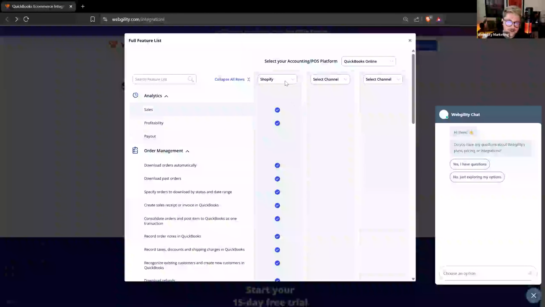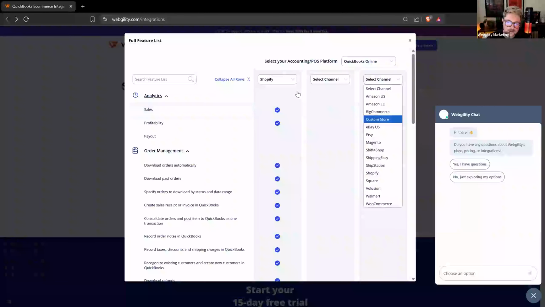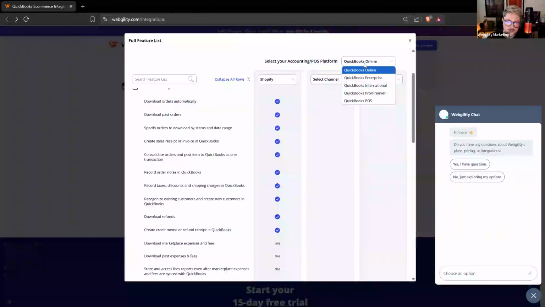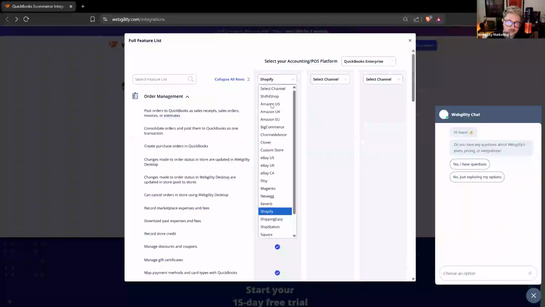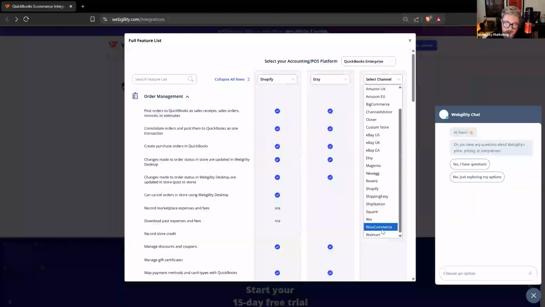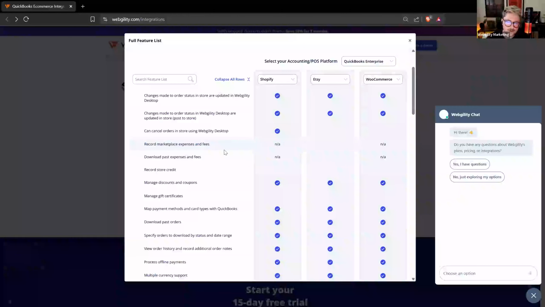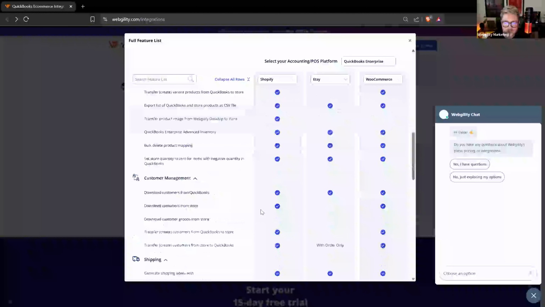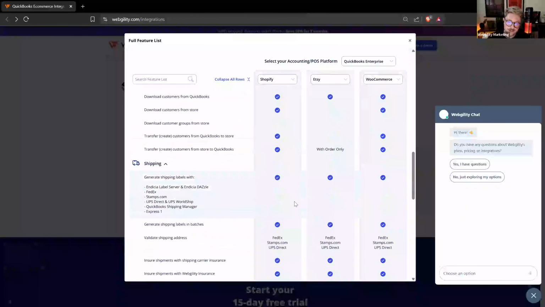But if you see the full feature list, you can compare different sales channels and what capabilities they have inside of Webgility. In this case, we're going to be talking about QuickBooks Enterprise generally, so you want to make sure that's set to QuickBooks Enterprise, and then you can select the stores that you use or plan on maybe adding, and then you can see what is possible to bring over. So if you have an Etsy, and we'll just say WooCommerce, you'll be able to see, okay, there are no marketplace fees because it's not a marketplace, obviously. You can cancel orders in store, no capability through Etsy or WooCommerce, but there is through Shopify. So if you wanted to play around with the features and fees and the differences between each store, this is definitely the place to do it.